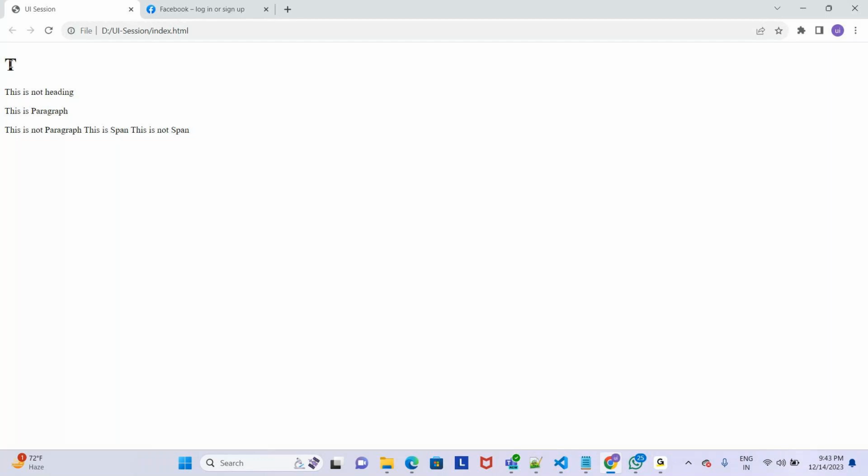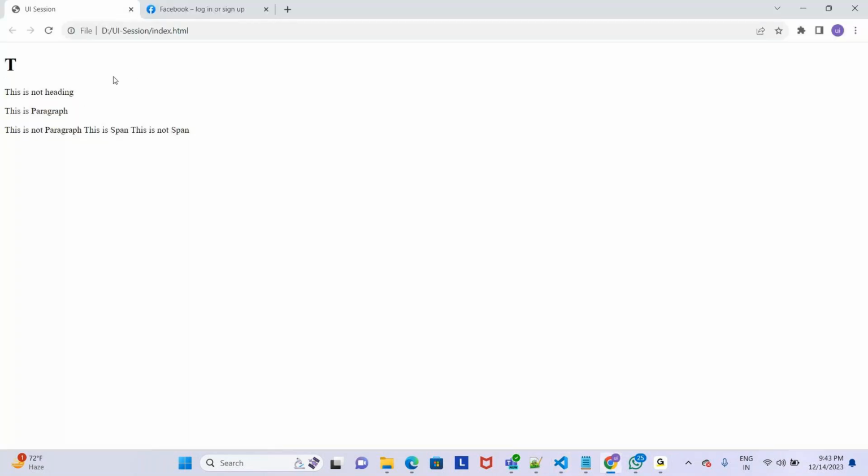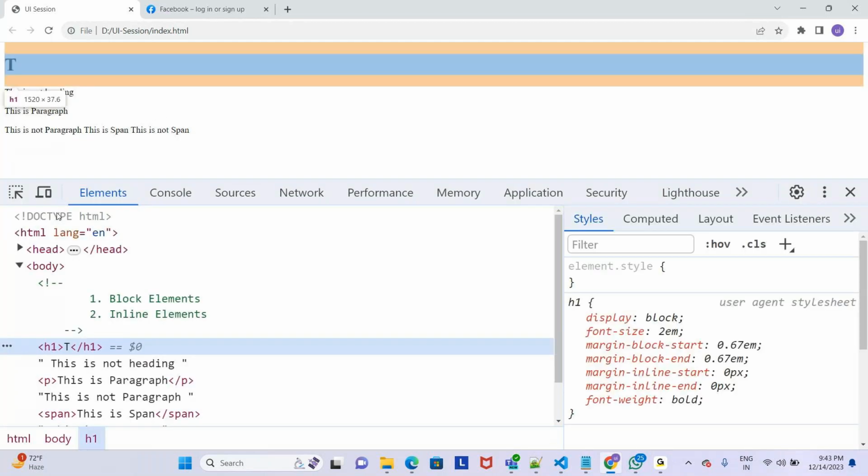So now the example of a block element is H1, not just the H1. From H1 to H6, whatever the element that you are keeping here, it still occupies that entire space. So how would we know how much space that element has occupied? We must inspect the element and select the element. Then you can see from this itself, it has started till the end.